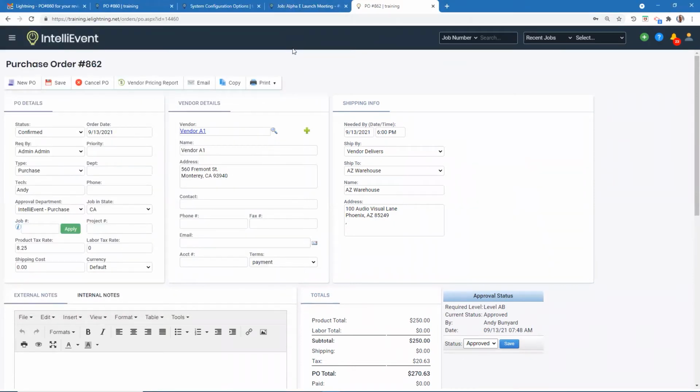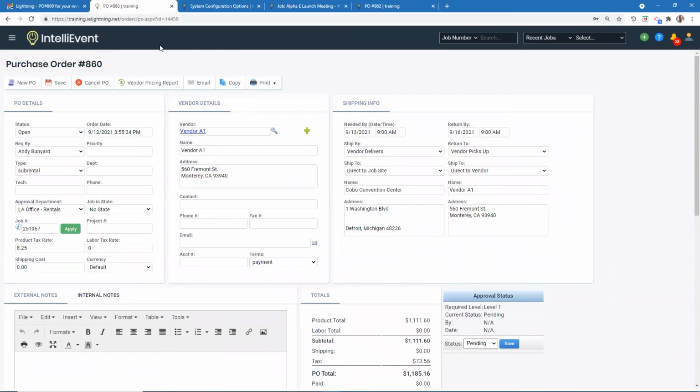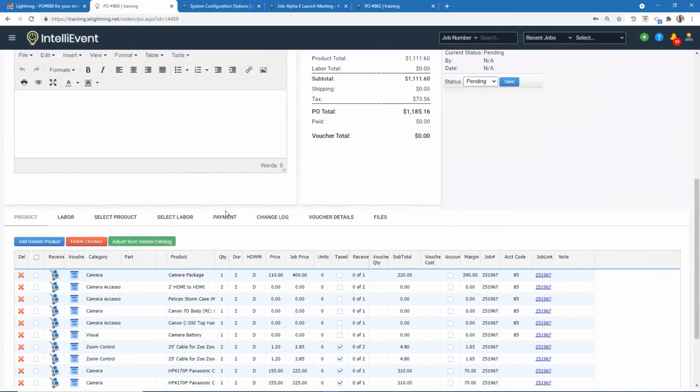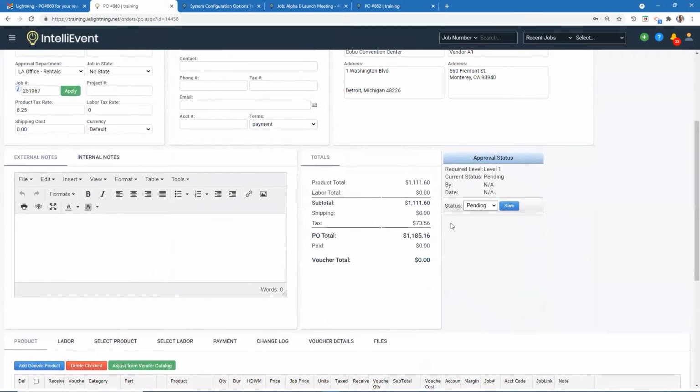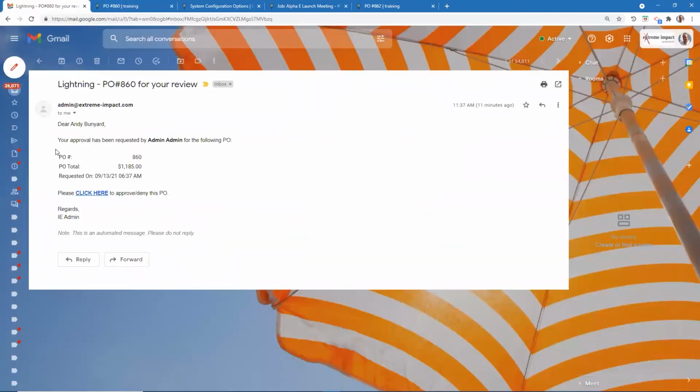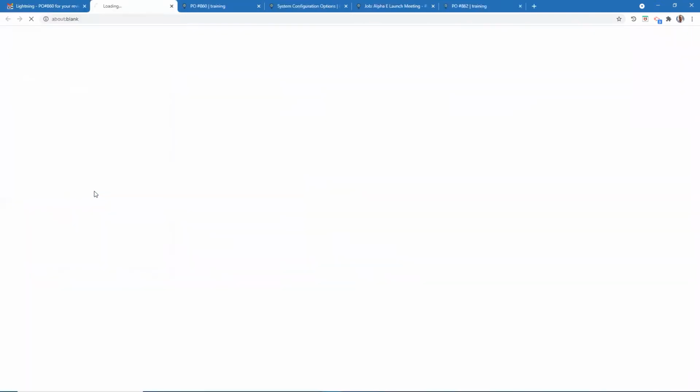Now, just to show you what that particular approval looks like, I have another PO that's been set up here, and it is pending. And there is an amount of gear on here that requires this PO get approved. Now, here's what the approval email looks like. And I'm just going to click here.